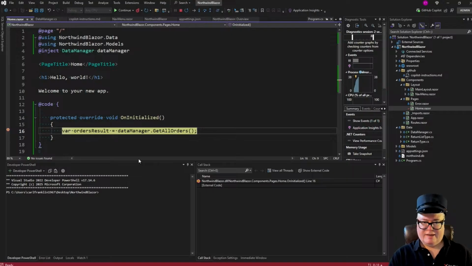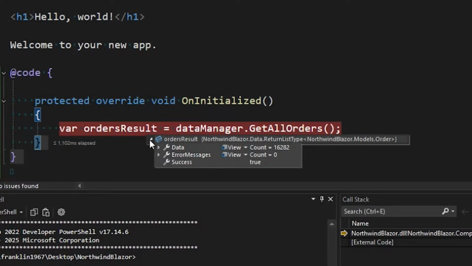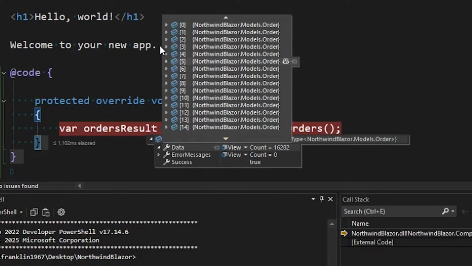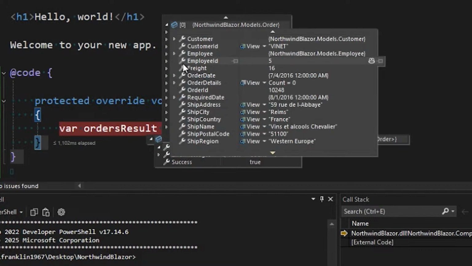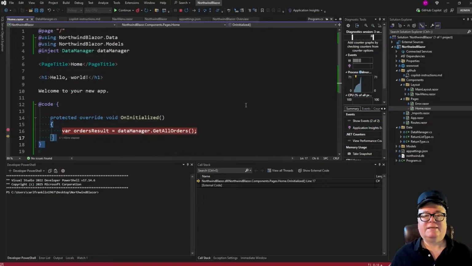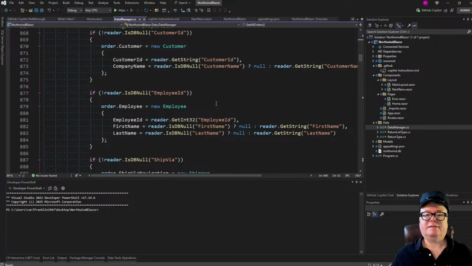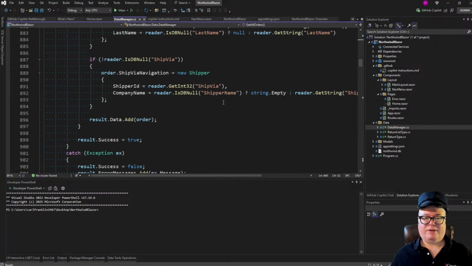Okay, let's just hit F10, see how long it takes. It took like a second. Let's look at order result. Success is true, and the data has, wow, 16,000 records in it. Let's just look at one of them. There's the order details, count 0. So it's not getting the order details. And I kind of assumed as much because it didn't take a lot of time. So let's go to the data manager and look at get all orders. It's getting the customers, employees, and ship via, but it's not getting order details.